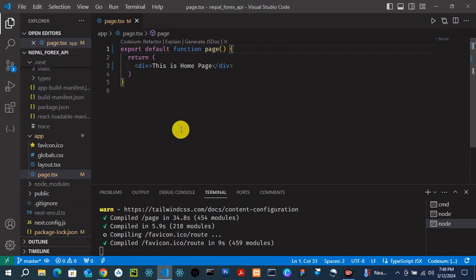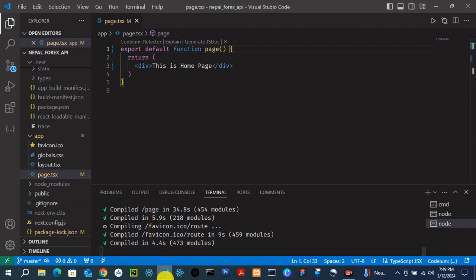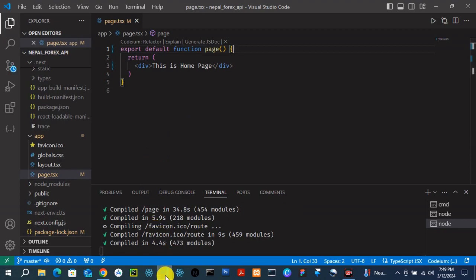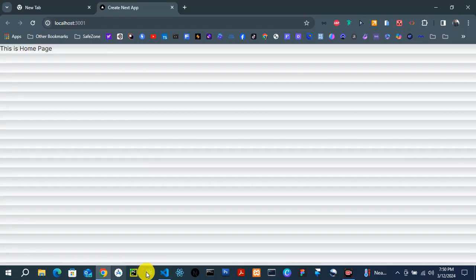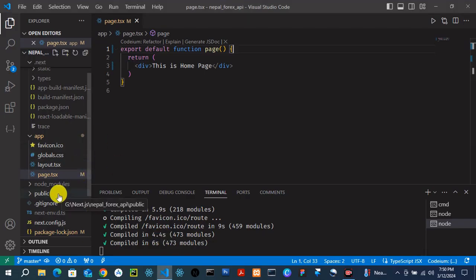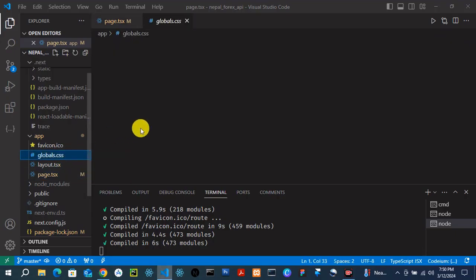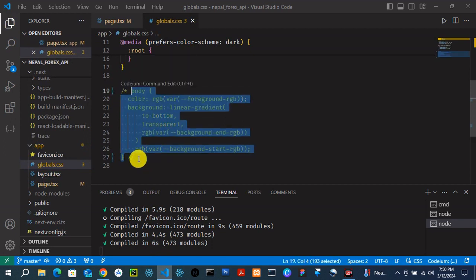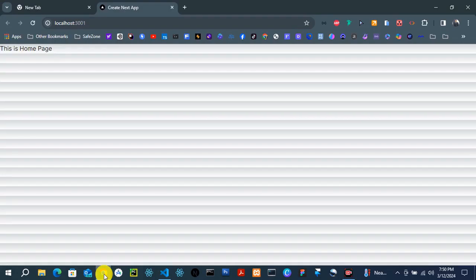I hope you observed that the error has disappeared, and our default favicon is now visible. Now, let's address the presence of a horizontal bar. To do this, we need to navigate to the global CSS file, open it, and comment out the style within the body declaration. Remarkably, the issue is resolved.